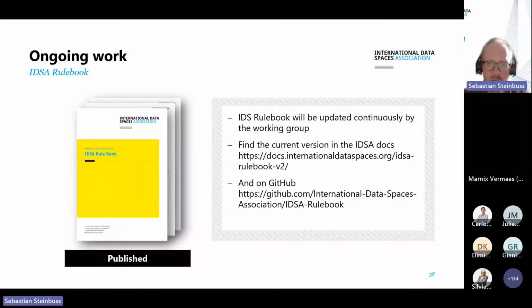Rulebook is ongoing work. We have an IDSA working group on Rulebook that is continuously working on the Rulebook, so you will get updates every now and then on the document. You can find the current version via our knowledge base, docs.internationaldataspaces.org, and you can find it on GitHub as well to find the sources of the document. And I can assure you both are always in sync. So just dig down there and read the document. It's really a good read.